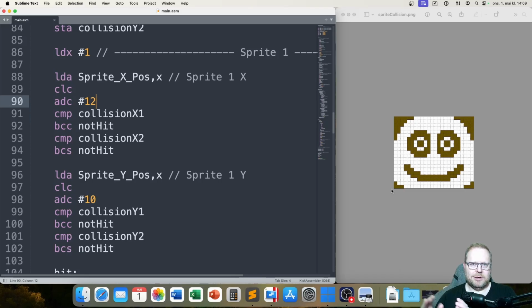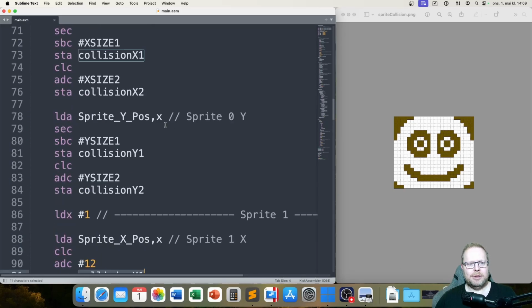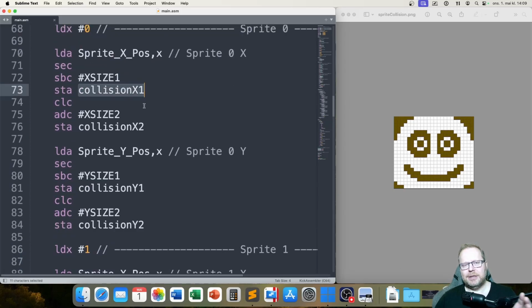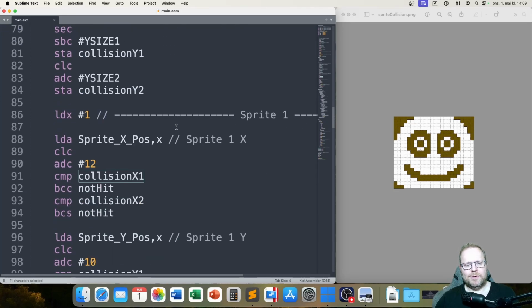So those are the things that we are checking collision between. So I'm writing 12 here, 12 pixels, that's halfway across the sprite. So here I'm saying load the X position of sprite 1, add 12, alright, so then we get here in the middle of the sprite. Compare with collision X1. Now collision X1, that's the left of our bounding box for the player. So we are comparing the middle of the enemy with the left of our bounding box, player bounding box.